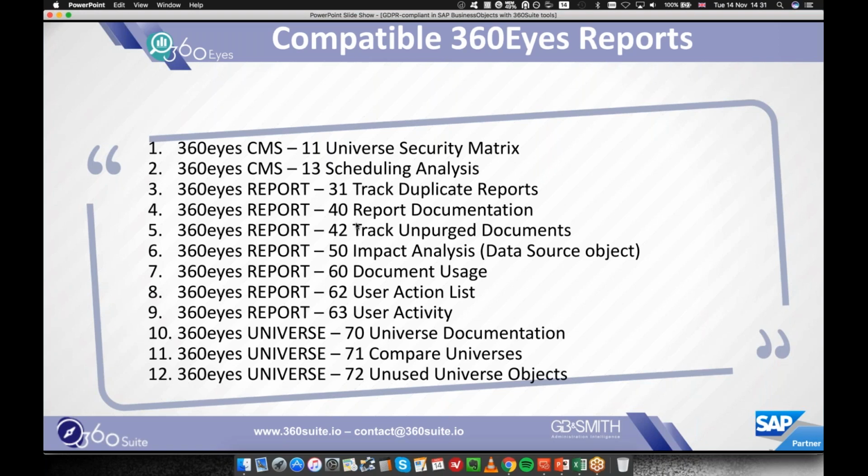We can track duplicate reports as well. We know that for an administrator, it's the bane of having users keeping copies of public folder reports within their inboxes or their personal favorites, personal documents. So we're able to track those. So we're not falling into that loophole of, well, we've identified personal data in our public reports, public documents, but we do have a number of users that still contain copies in their favorites. So that needs to be weeded out as well.